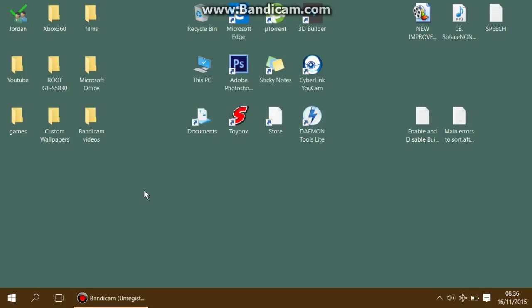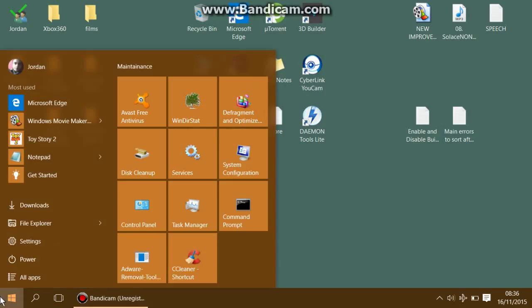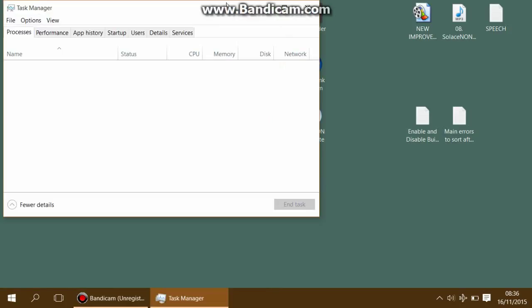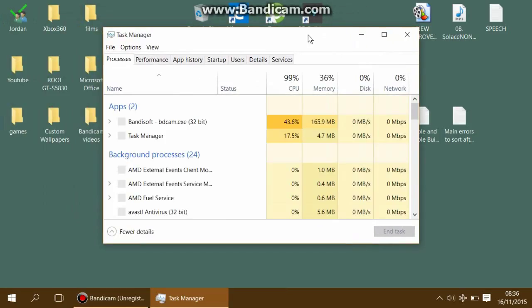So basically, you need to open your task manager, so just go down to start. Well, yours might not be in here, but if you want easy access to it, just press Control Alt Delete on your keyboard all together at the same time, and then it will come up with a coloured screen, and you just go down to the bottom option that says Task Manager, and it'll open.